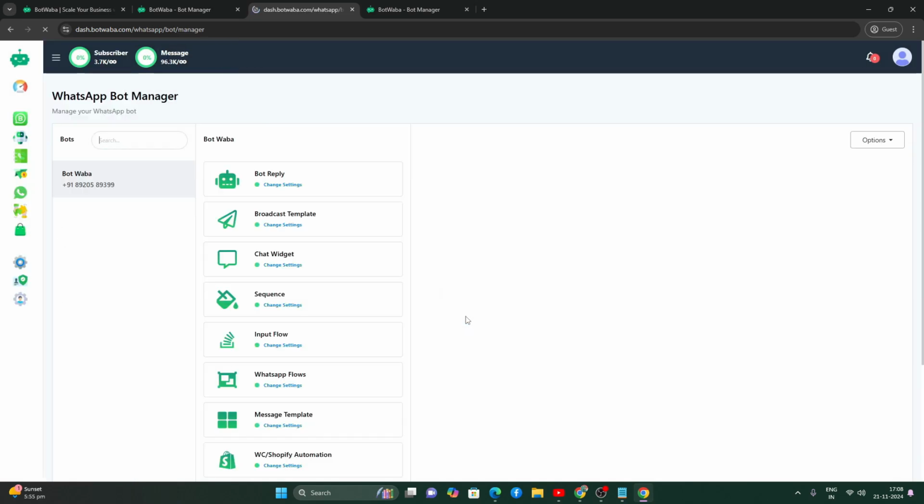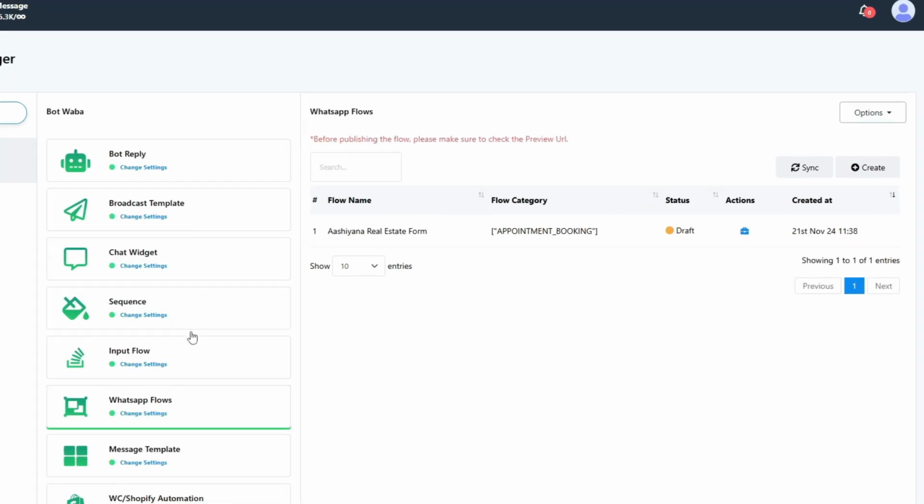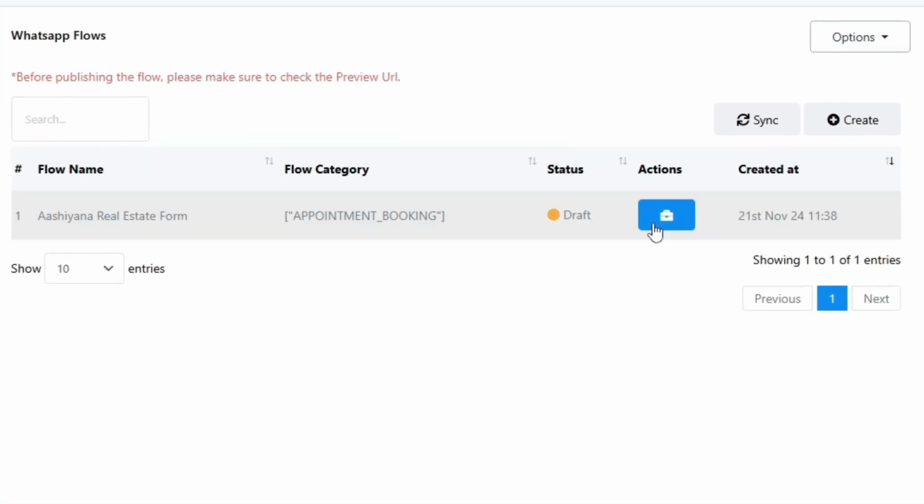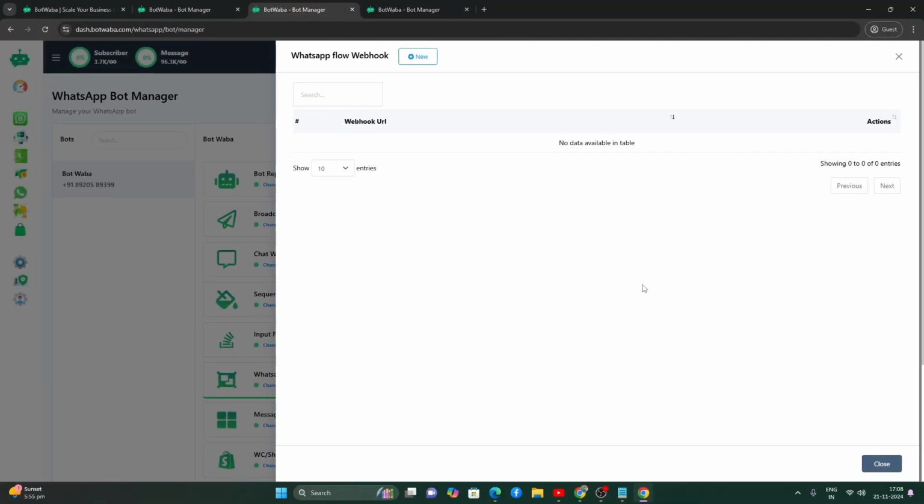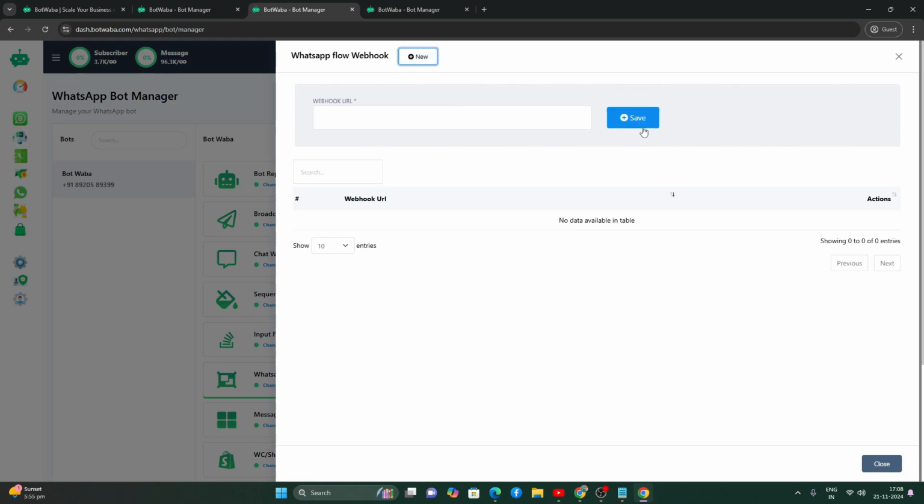Now click on action buttons here and you'll see some more options over here. So first, you'll see add webhook. You can use this option to connect your WhatsApp form to your website or any other platforms that you want. So click on it and here you can input the link to your website or any other third-party applications that you want to connect and save it.